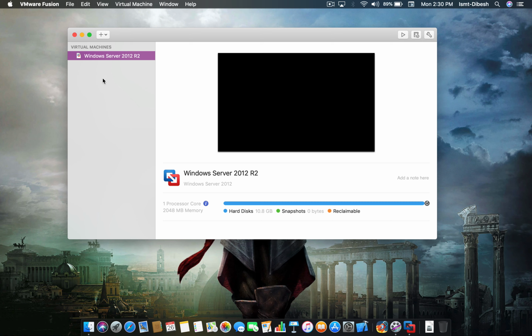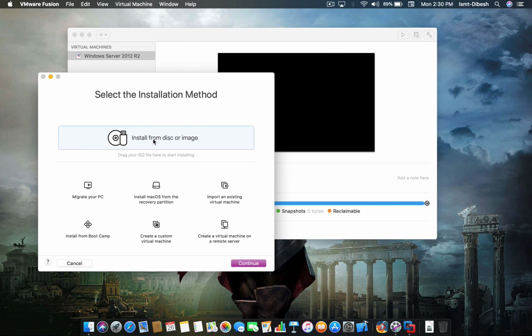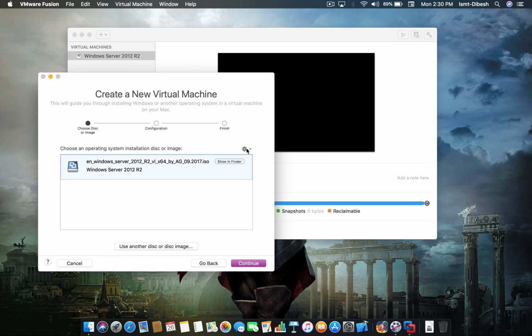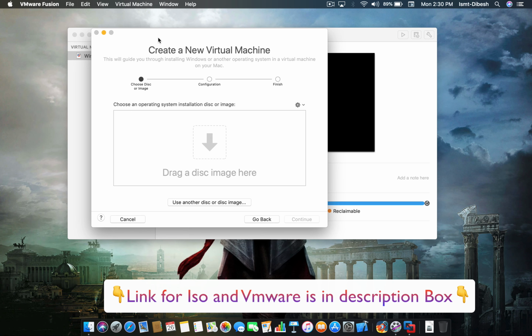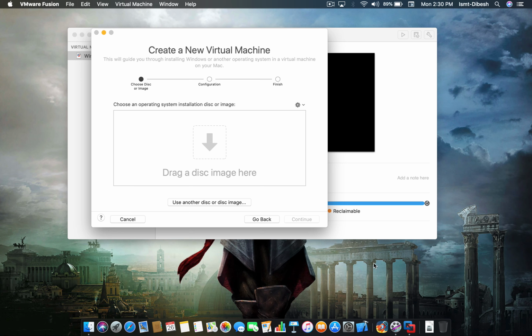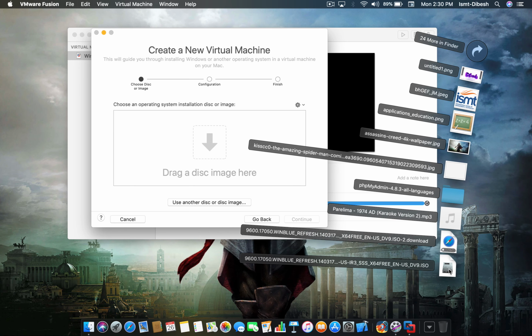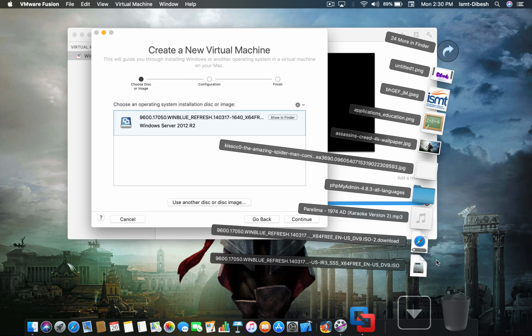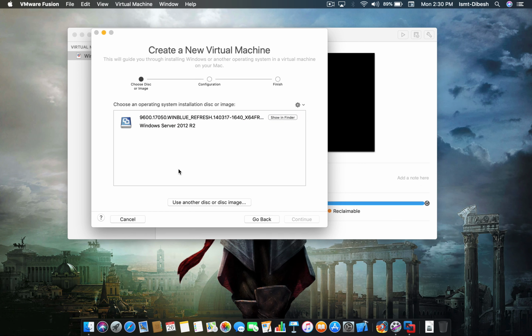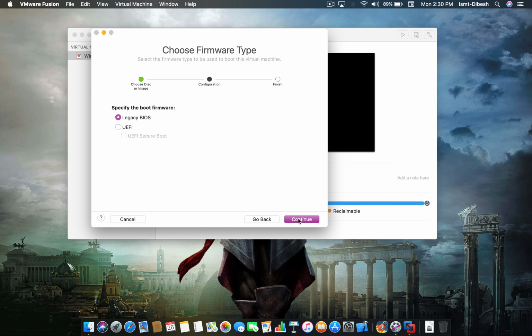At first, after you open your VMware Fusion, just click this plus and select new, and then install from disk image and continue, and then search for your ISO file, which will also be in the description box. You need to download the ISO file first, so that after downloading it you can directly install it. The ISO file is 4.6 gigs, so it might take quite some time to download, but after it's downloaded it's quite simple to install.